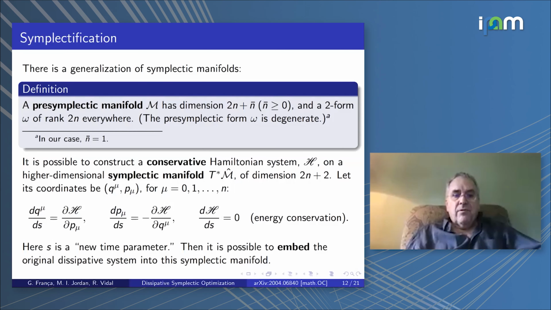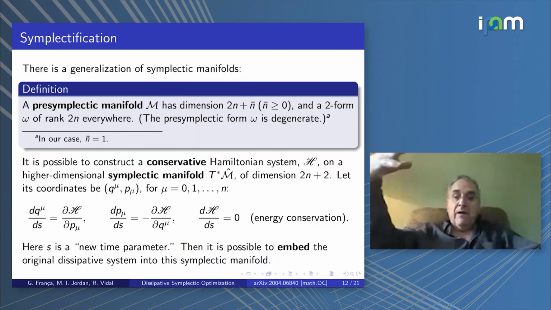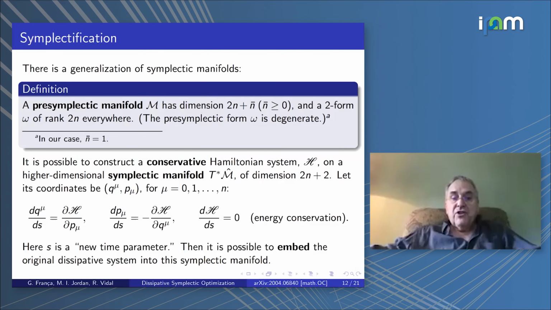Okay, now we're going to do a notion of symplectification. We're going to embed this manifold into a 2n plus 2 manifold, a little bit bigger. We're going to have coordinates which include an explicit time variable and its conjugate variable, okay? So we build in energy conservation of this conservative system by just making sure that the new time variable s, the derivative of this bigger system with respect to s, is equal to 0. Okay, so we've embedded our original presymplectic manifold into a higher dimensional conservative manifold.